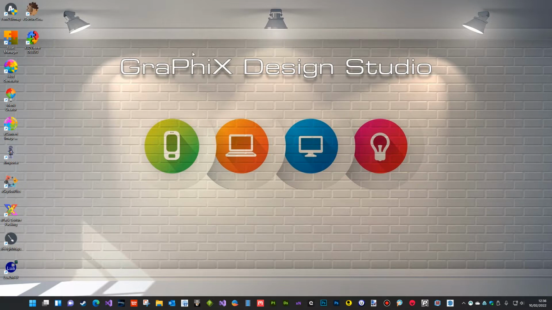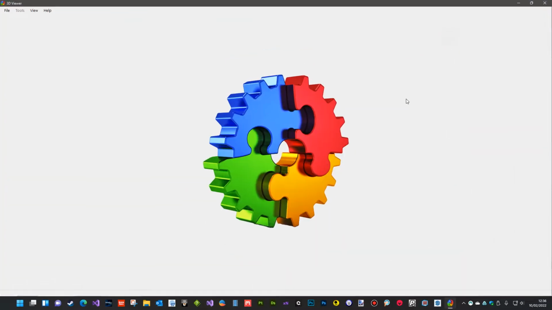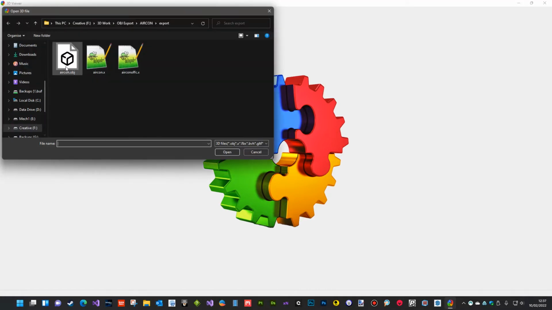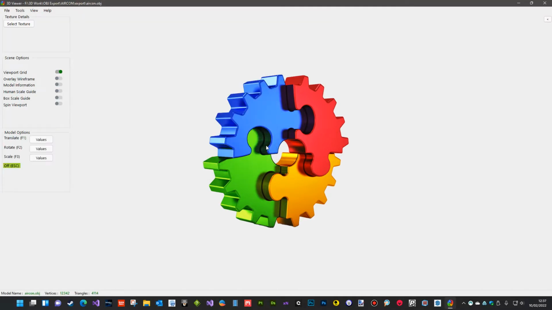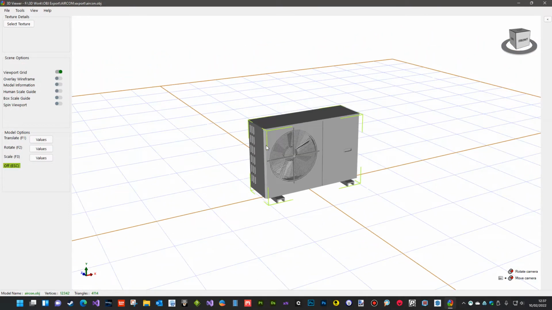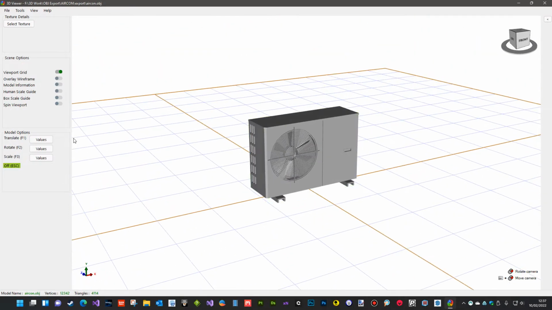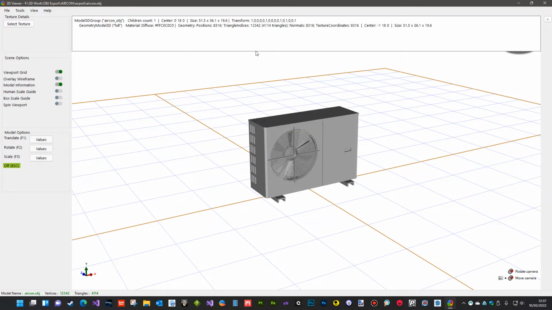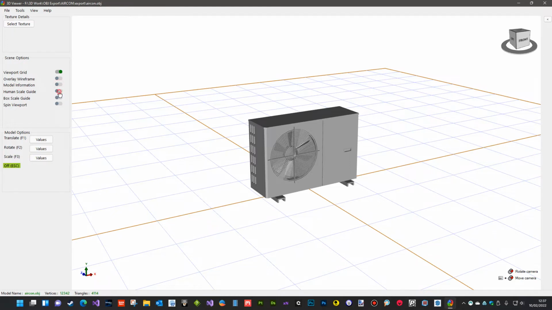So let me just show you what it actually is. This is a very early development. I've still got quite a bit to do, but basically it works as a viewer for models, so you can see models. You can actually see the wireframe, get the information of the model, how many triangles and all that kind of stuff, get a scale guide or a box scale guide. These scales are for Game Guru.